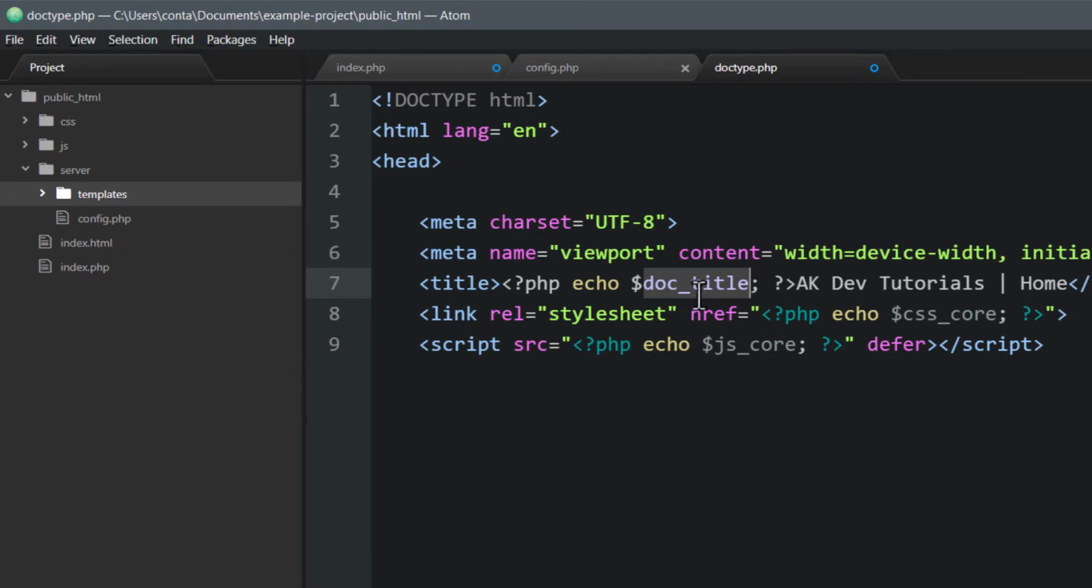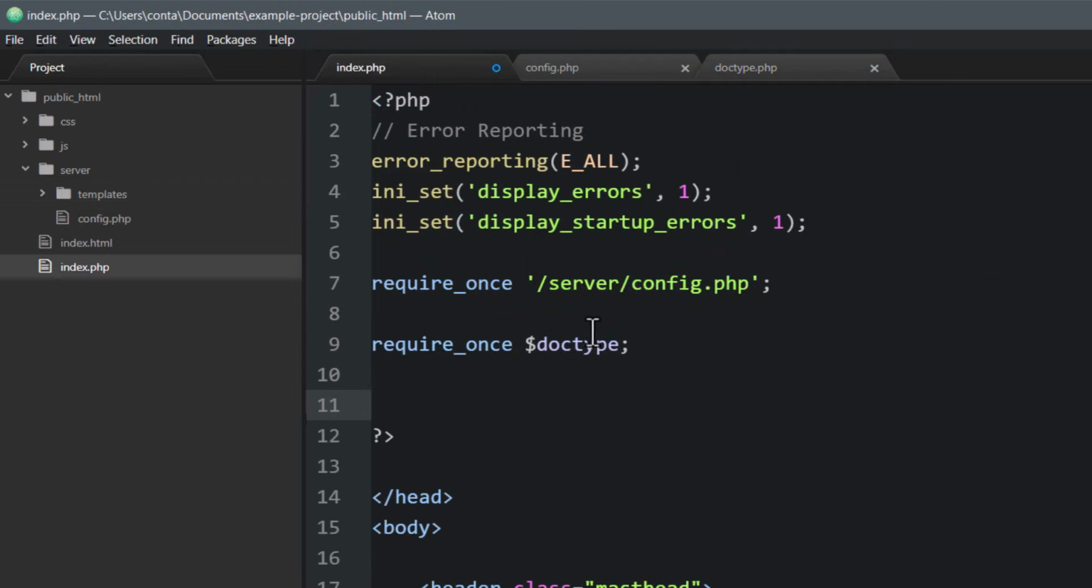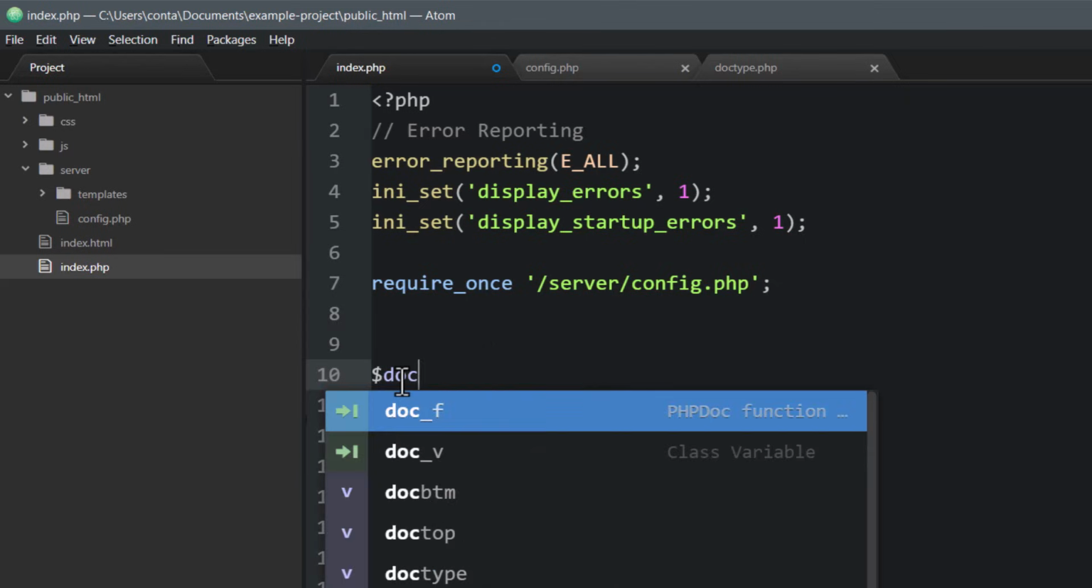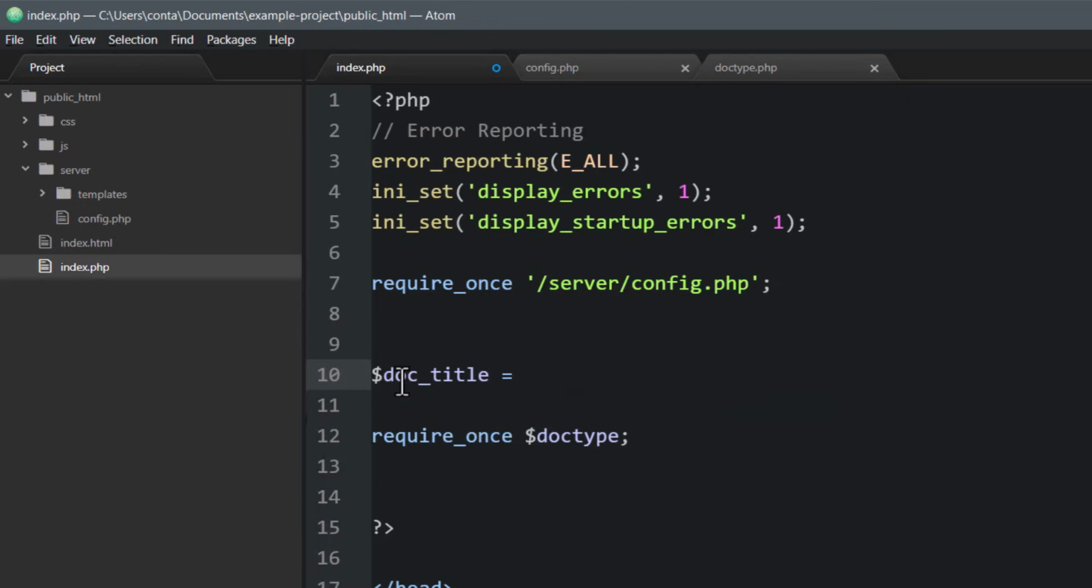We don't have that variable data created yet, so let's go ahead and create it right now. Let's take the static, hard-coded title out, Control X. Let's go back into index.php, and right before the doc type require once, we're going to put that variable in place. Doc title is equal to, in between single or double quotes, the unique title for the home page. So now when another page uses that template, we'll have a different doc title here.